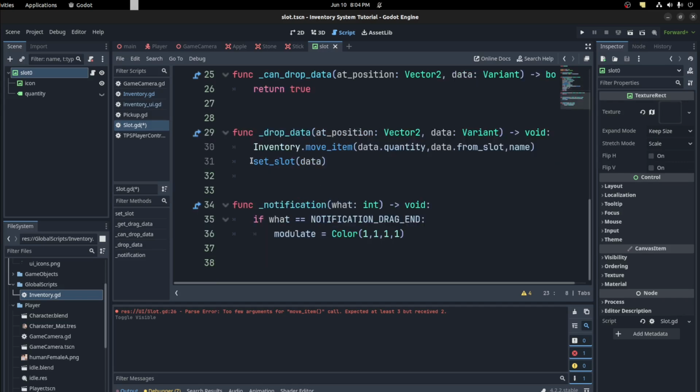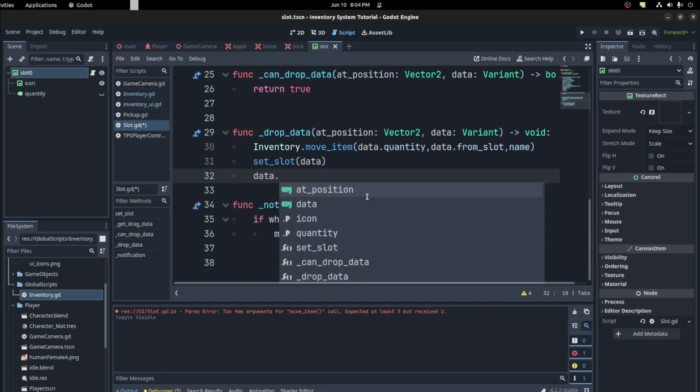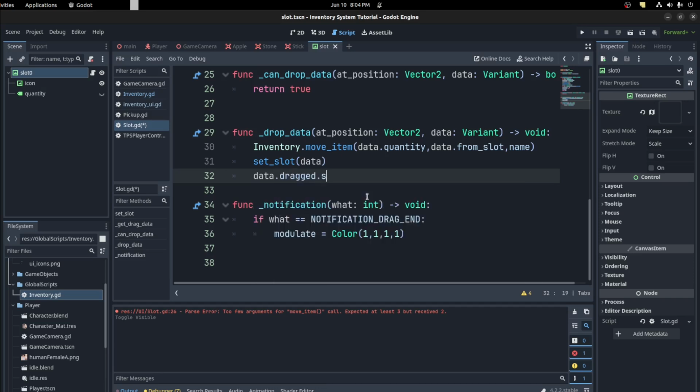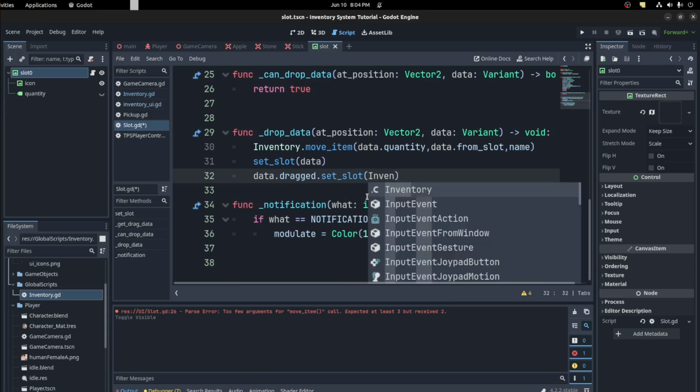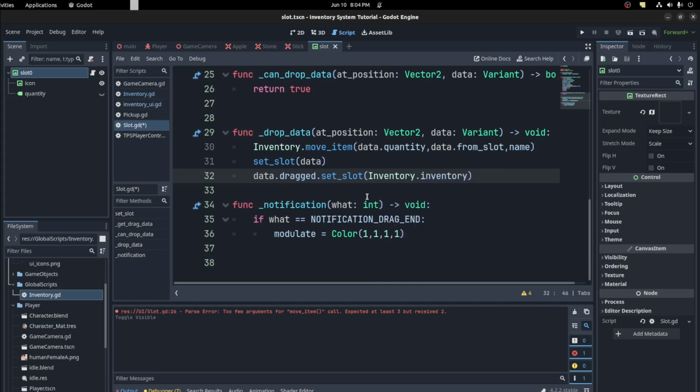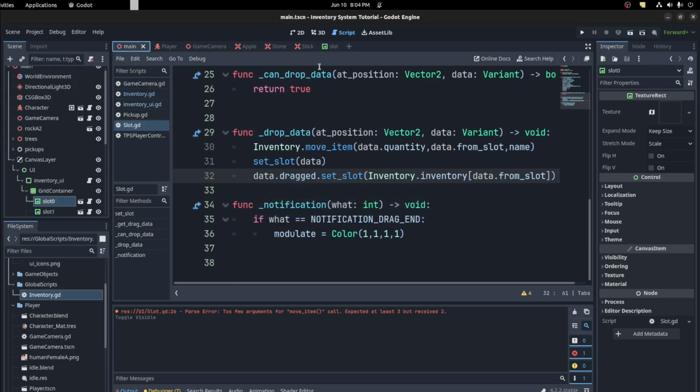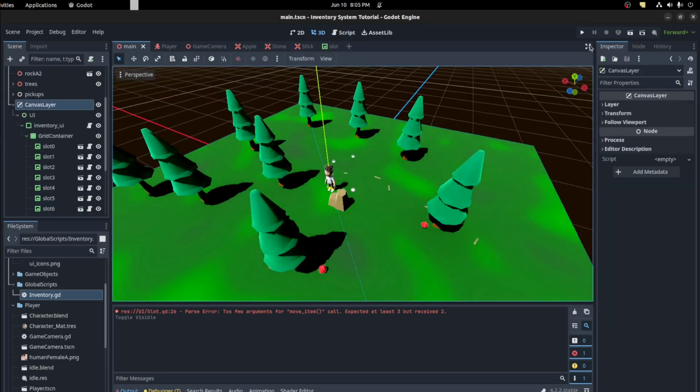Now we could go back down here. We could say data dot dragged, then we just call it set slot as well. Let's say data inventory dot inventory, and we could say data dot from slot. Alright, now we could do a test. This might not work, but let's see.